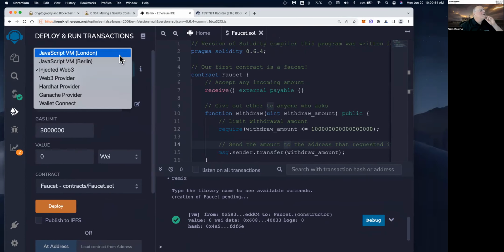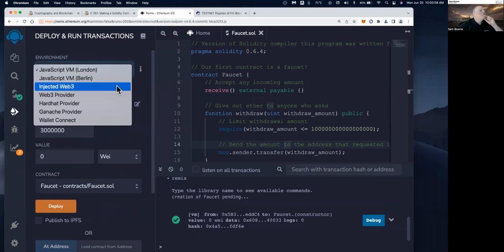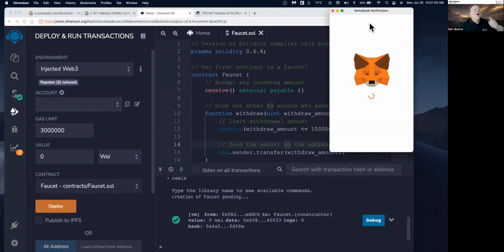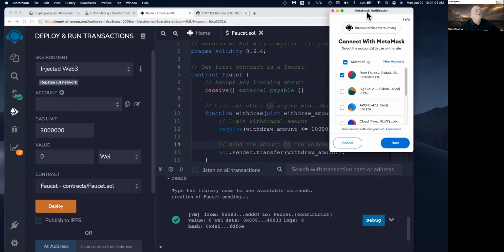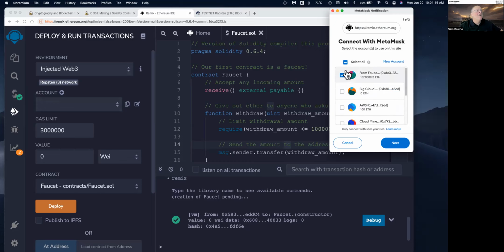All right, we were using the JavaScript VM. When you switch it to injected Web3, this thing pops up. That's what I wanted to show you, which it was not sharing before. This is your MetaMask notification. It's now telling me I'm going to connect to something. So I'm going to connect with one of my accounts here. Doesn't matter which one. I'll stick with this one.